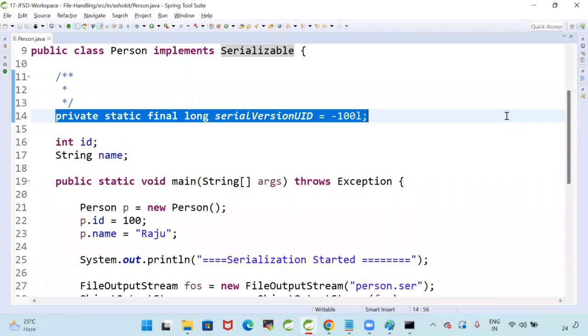At the time of serialization, there is one ID, right? Then that ID is available in the file. After serialization, my program is recompiled. If my program is recompiled, the ID is changed again. The file has one ID, my program has another ID, so deserialization will fail. So how to resolve that problem? Assign your own ID. If you use your own ID, what is the advantage? Even if your program is changed, the ID will be the same. Then deserialization will happen.